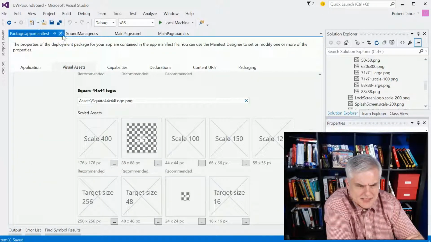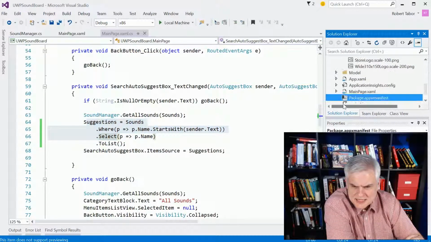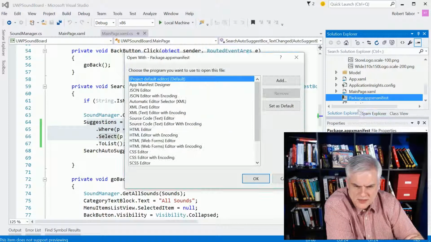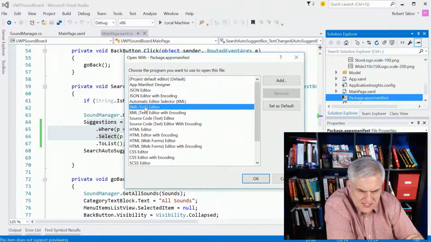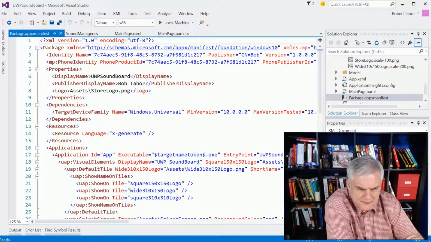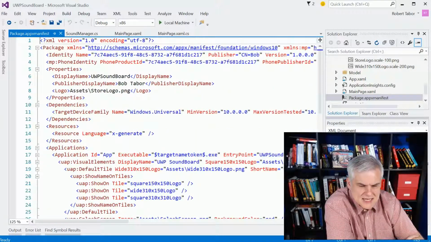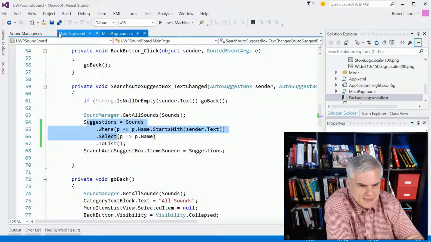All right, so let's close this now, and what I want to do before we leave this topic is right-click the Package.AppXManifest file and say open with, and I'm going to open with the XML text editor, and click OK. And then you can see all of the settings that we made in that designer, and you can see how they're manifest here in the XML. All right, and so that's really all that I wanted to do.